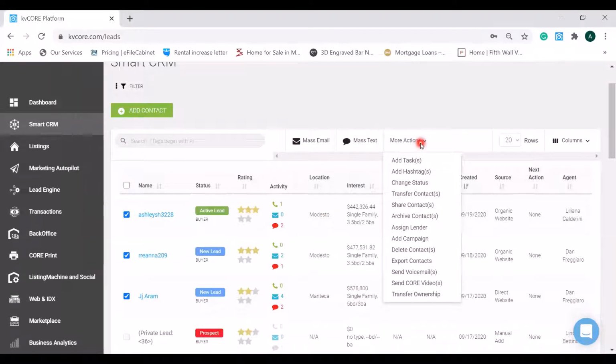More actions. Same thing, if you wanted to do something in mass, where you wanted to select maybe 5, 10, 20 leads at one time, you can add a task, add a hashtag, change their status, transfer, share, archive, assign a lender, or add a campaign, delete, export, transfer ownership. There are a bunch of options here that you can also use if you want to. Okay.